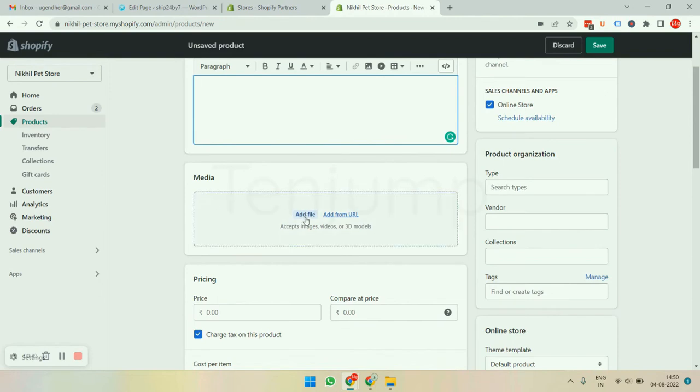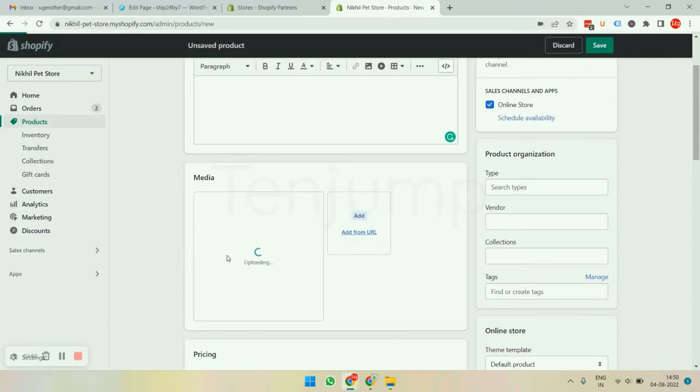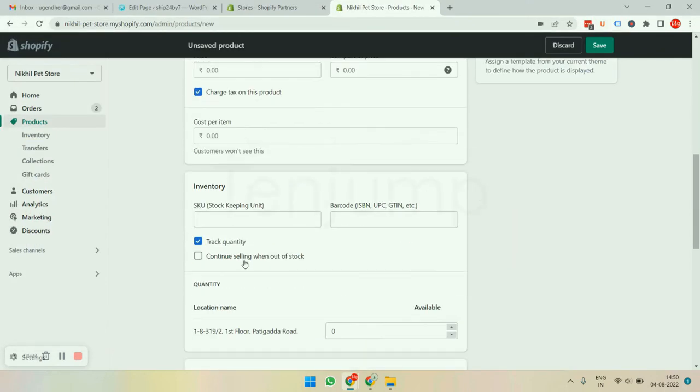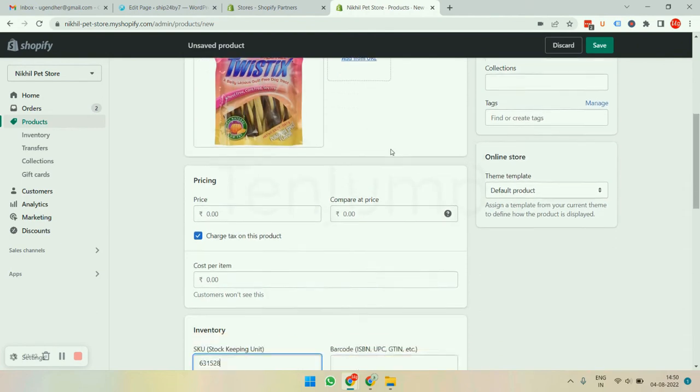Here is the place where you need to enter the images of the product. Click on Add file, and go to wherever you have already kept your folder for all the images. Right now I'm adding this image. 631528 is the SKU, so I'm adding that. I'm also entering the number 631528. Okay, so the image has been updated here.